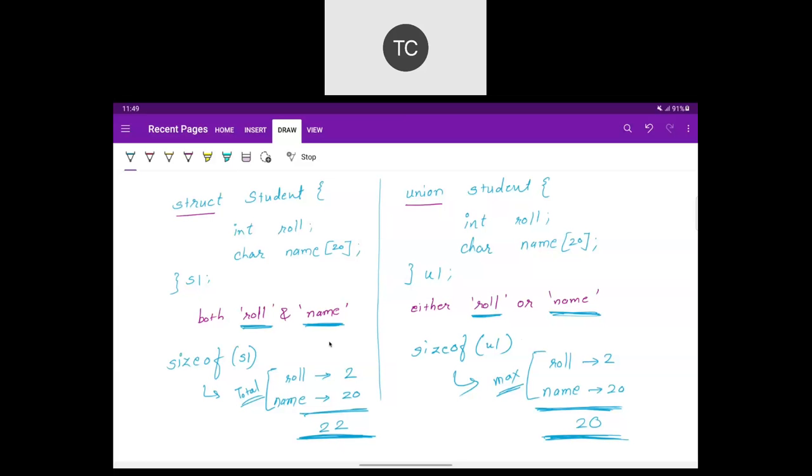Okay, so that's the difference between structure and a union. Now Shubham is asking, if I only use integer roll, then what will happen to the other 18 bytes? Yeah, those 18 bytes will be blank. In terms of union, when you store roll number inside that, if it requires 2 bytes, then the other 18 bytes will be simply empty.